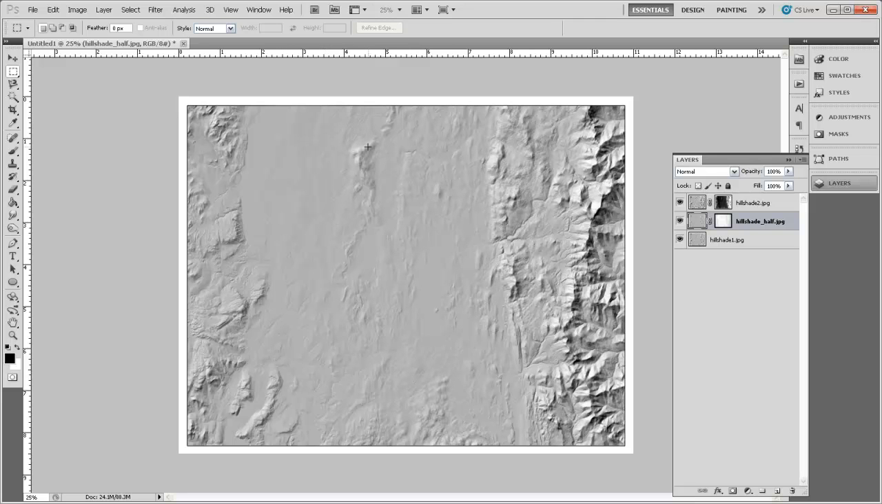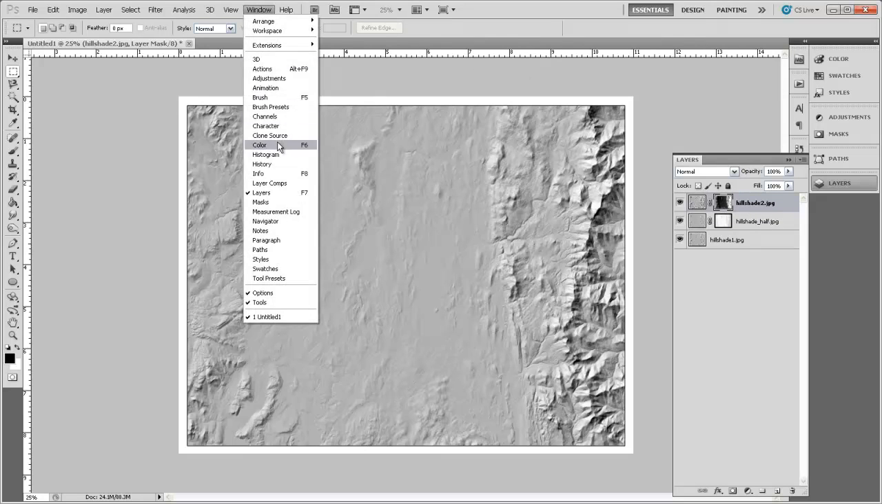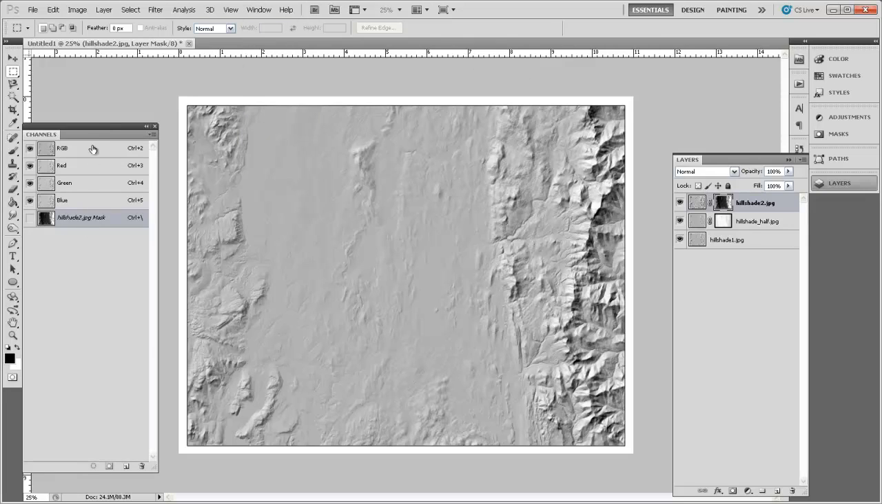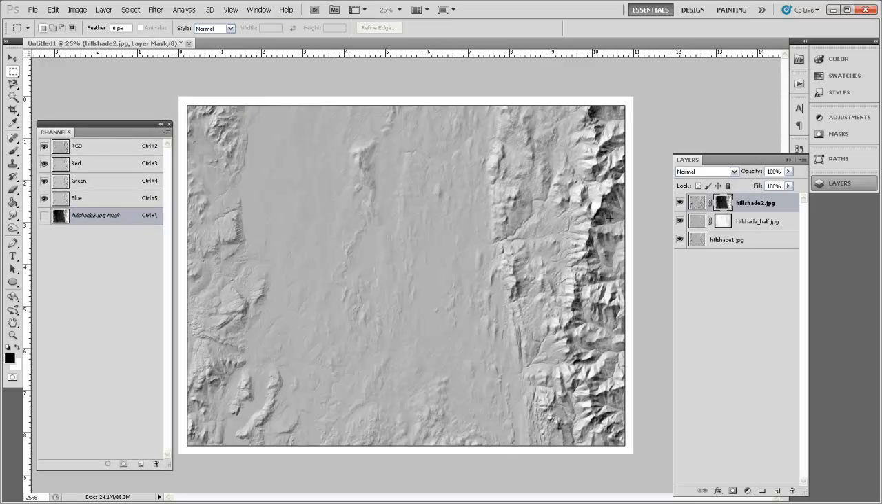We can also use a brush in order to affect the way that we see through one of these layer masks and perhaps bring out the Snake Mountain Ridge by having it drawn in this exaggerated Hillshade 2 layer rather than the Hillshade half layer beneath it. So let's go and select the mask for Hillshade 2. And again, I'm going to go to Window and turn on my channels just so I can see the channels that are influencing that mask.